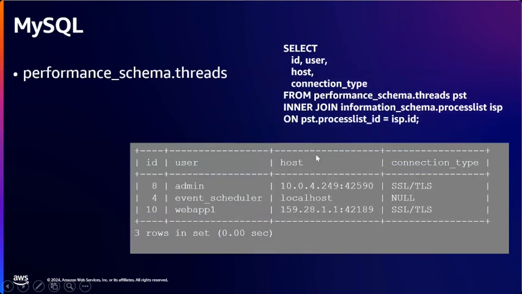For RDS MySQL and Aurora MySQL, you can get the same list using the performance_schema threads view. You can join that with processlist to get more details on that. As you can see on my screen, there is a set of examples for MySQL. This applies to both Aurora as well as RDS MySQL.